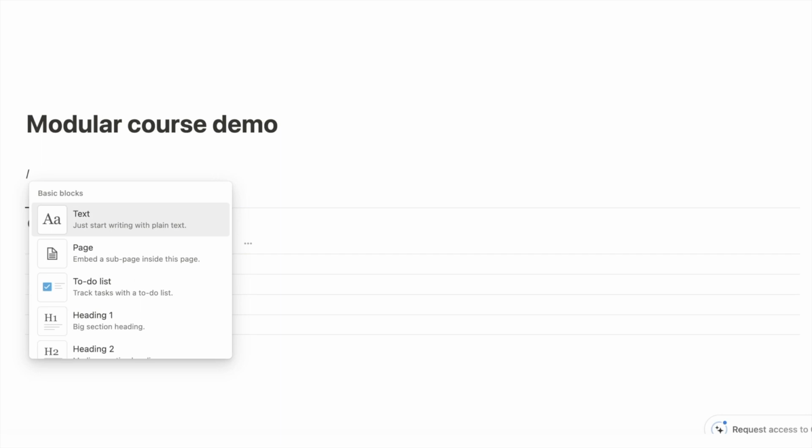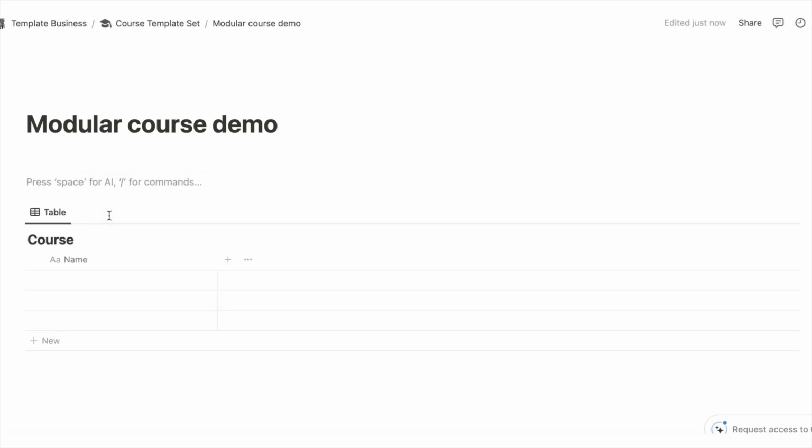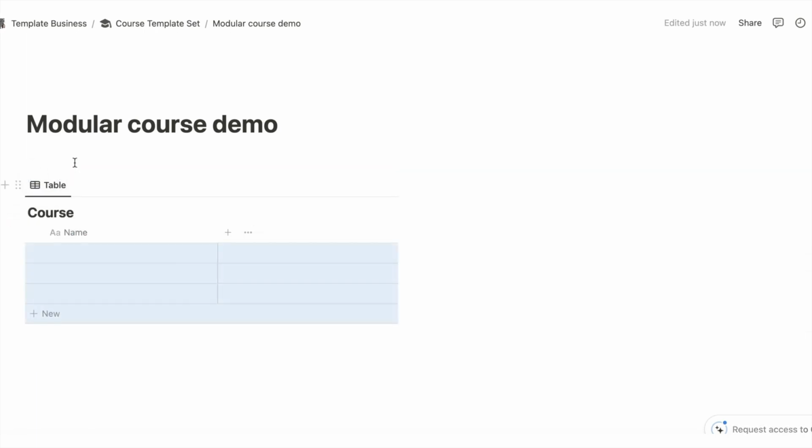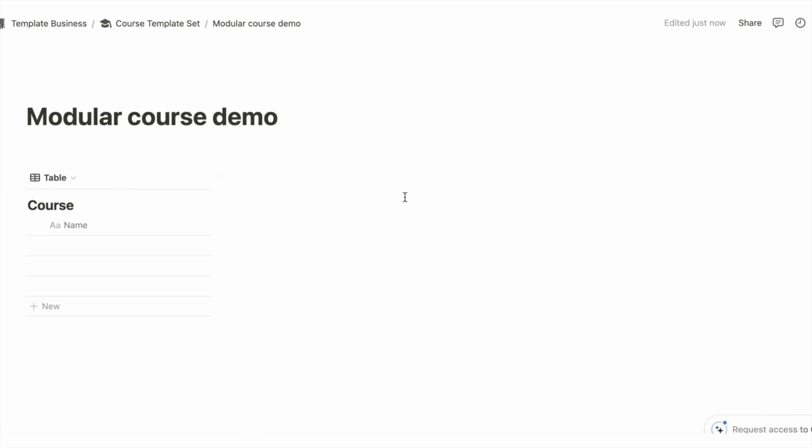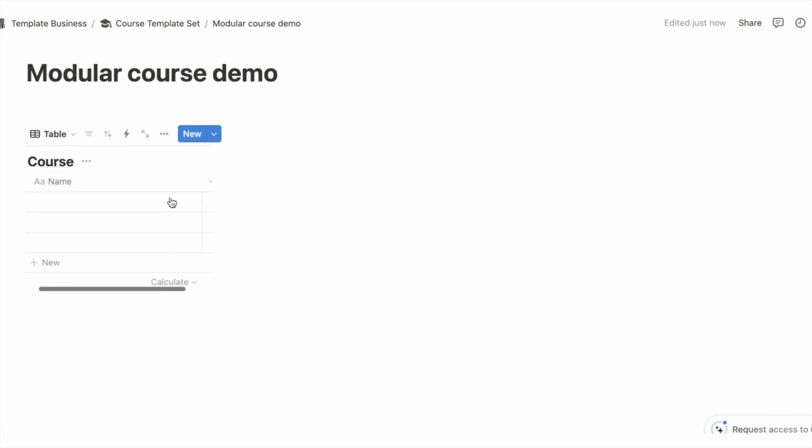I'm going to click / and I'm going to click column. I want 2 columns. So I'm going to move my inline database into this first column. And then I'm going to hover towards the middle of the screen where I can see where that column ends. And I'm going to click and drag because I don't want it to take up that much space. I want this to be about 1/3 of the page.